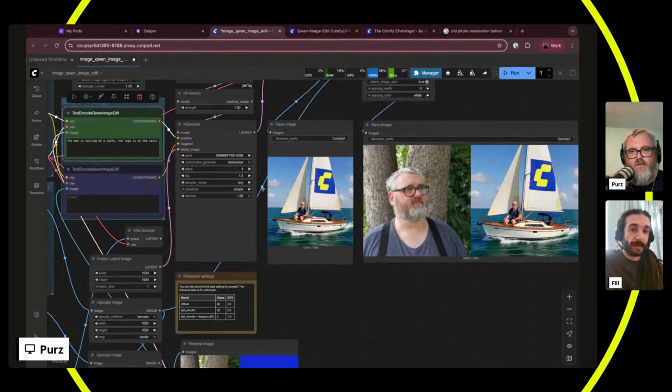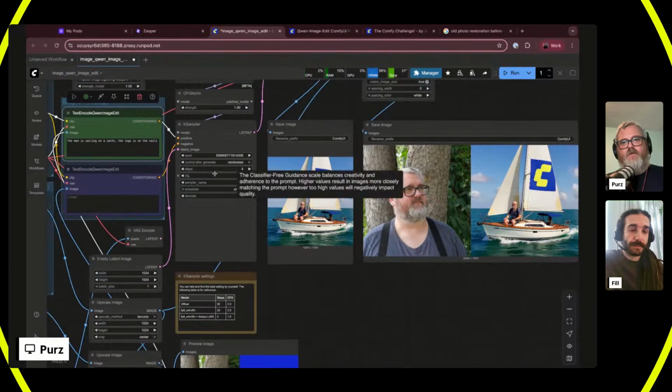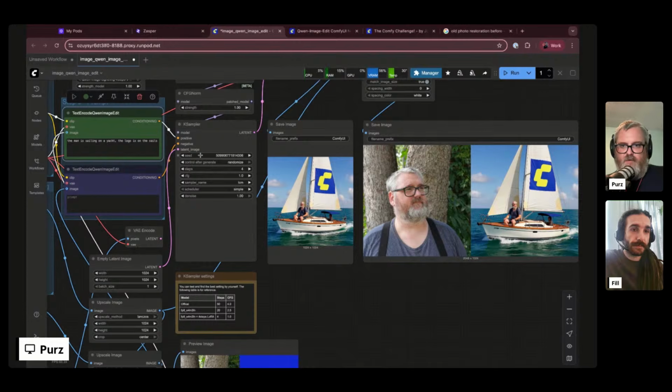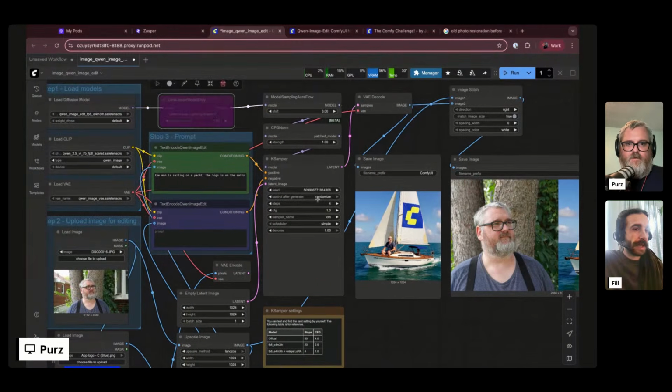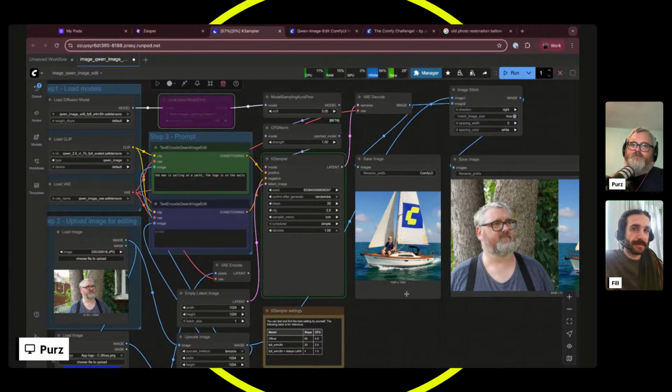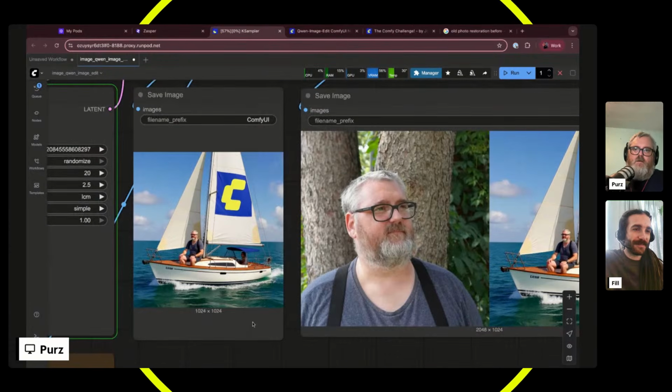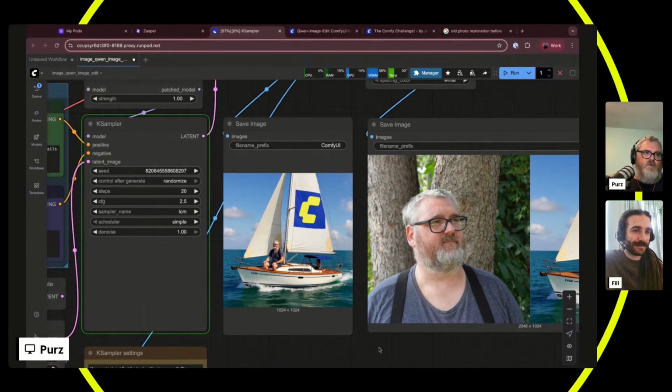Well, this LoRA is a 4-step LoRA, so if I increase the steps, it'll just get worse. But you can just turn the LoRA off. You can do a big fat 20 step if you want. 2.5. Big fat 20 step.